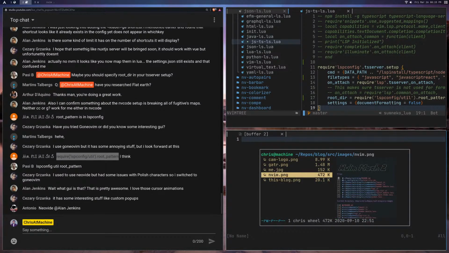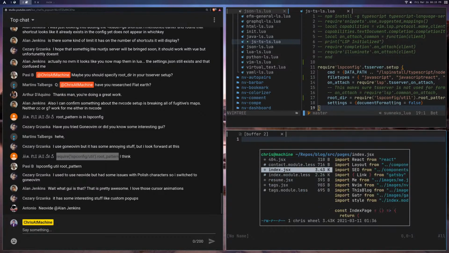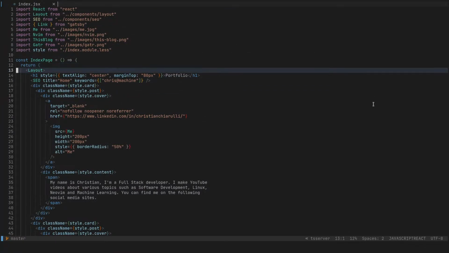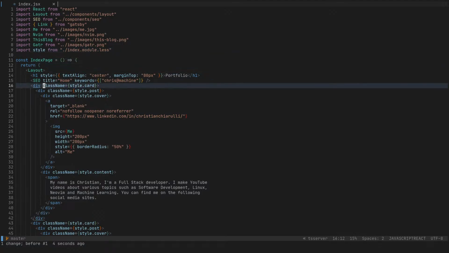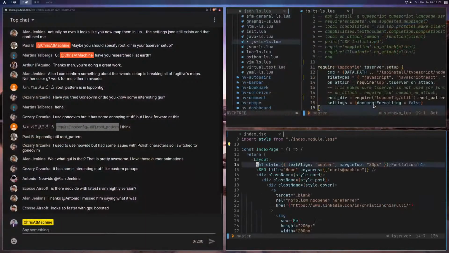Also, we got images. I don't know if people have seen that before. No diagnostics? Maybe it just doesn't give diagnostics for that. There we go. Okay, yep, that root_dir thing worked. Cool, thank you.